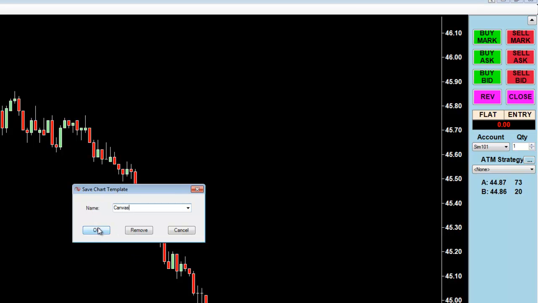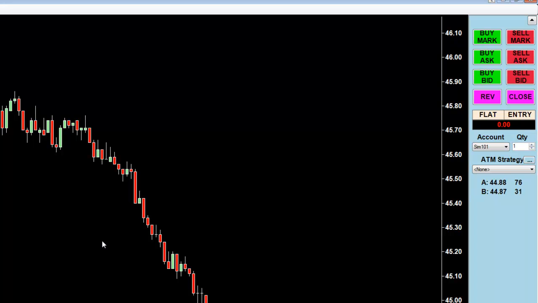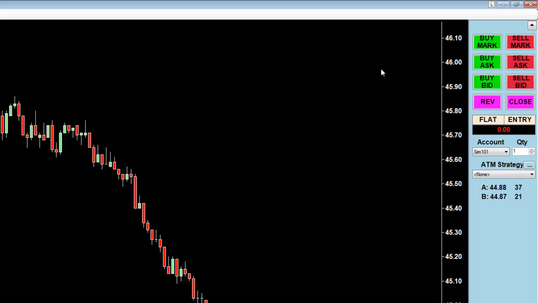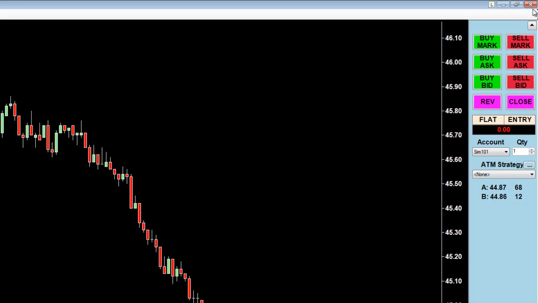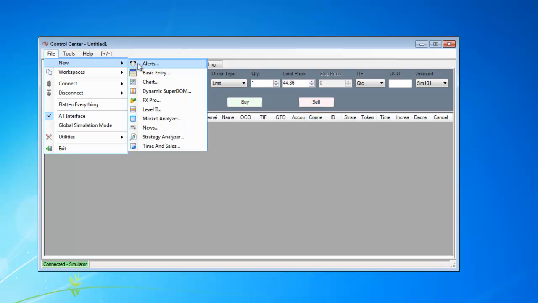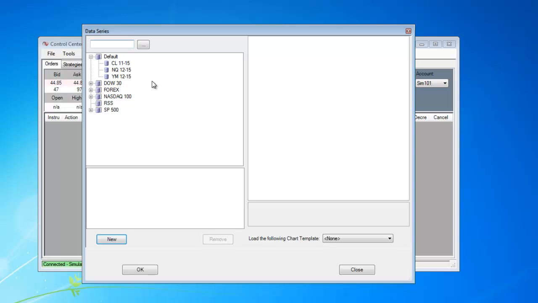And let me show you why I did this. All right, so I'm going to obliterate this chart. If I want to get rid of any NinjaTrader chart, all I've got to do is click this little red X right up here. So boom, it's gone. All right, so the next thing that I want to do is File, New, and I'm going to do a chart.